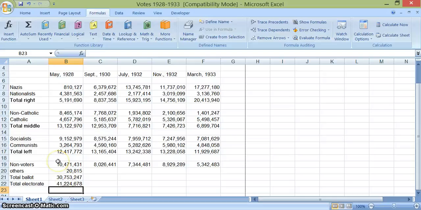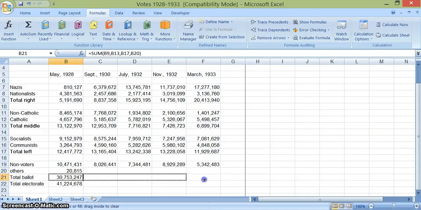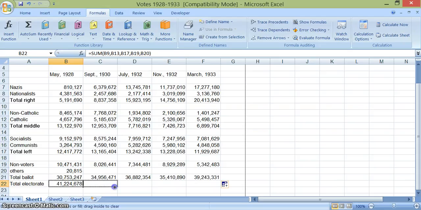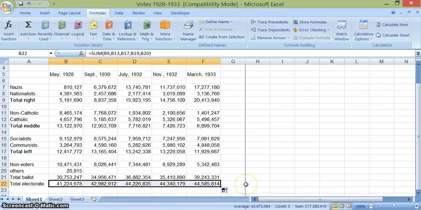So now we can autofill these totals across the other columns by hovering over the bottom right-hand corner of the cell, and when you get the little plus symbol, dragging the cursor across the columns for the remaining years. That concludes calculating total ballot and total electorate, then auto-filling across.